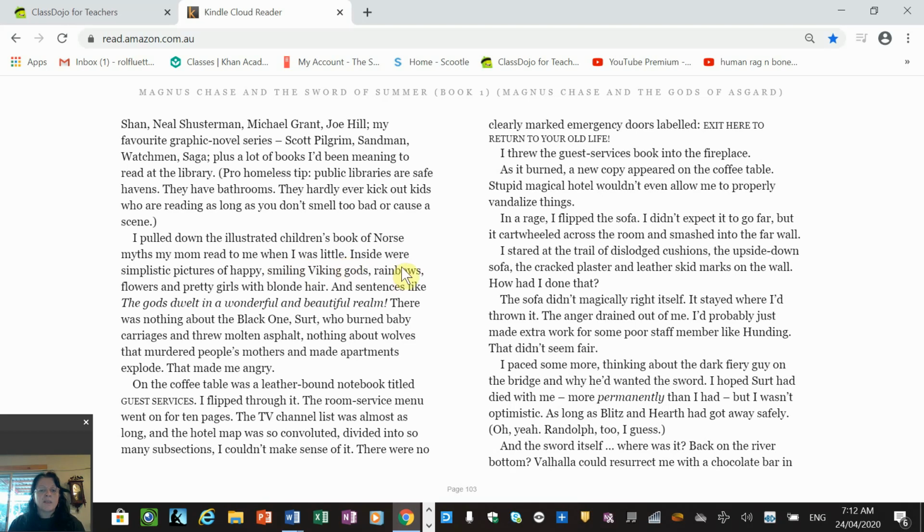I pulled down the illustrated children's book of Norse myths my mum read to me when I was little. Inside were simplistic pictures of happy, smiling Viking gods, rainbows, flowers, and pretty girls with blonde hair, and sentences like, "The gods dwelt in a wonderful and beautiful realm." There was nothing about the black one, Surt, who burned baby carriages and threw molten asphalt, nothing about the wolves that murdered people's mothers and made apartments explode. That made me angry.